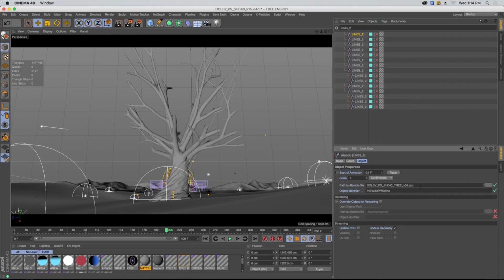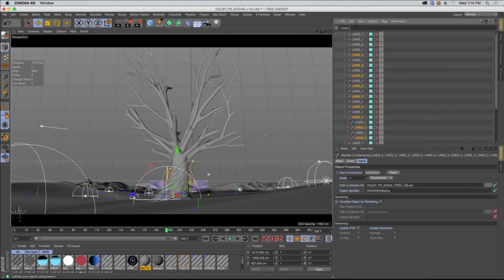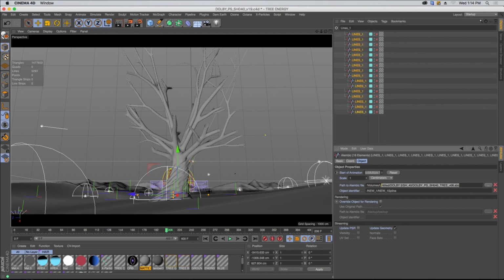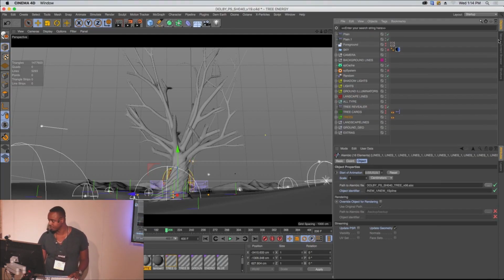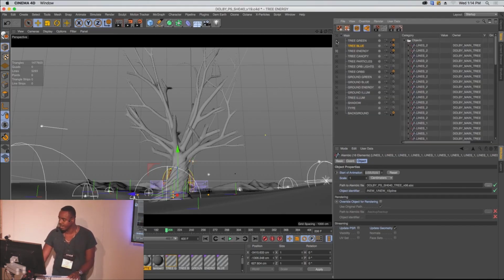All right. Tree 6. So all I have to do is select them all, put the correct file name in. All should be relinked. Do the same thing with lines 1. Relink them all. And again, when you're dealing with this type of production, file naming, file organization, where you're putting stuff is superbly important.